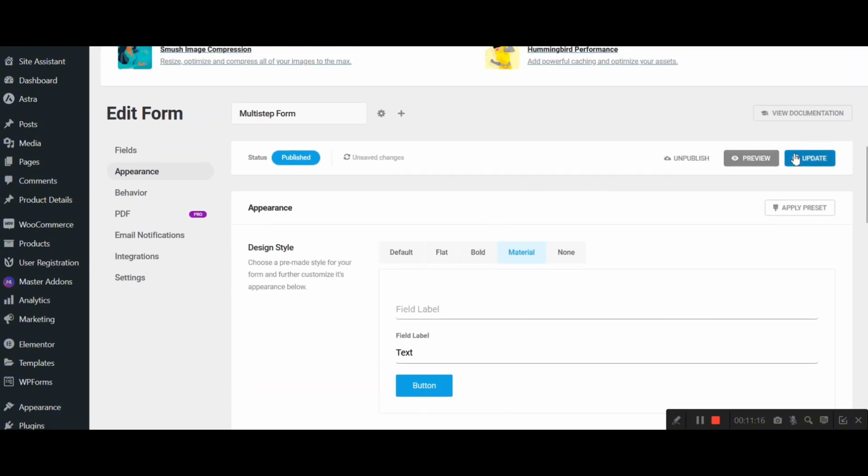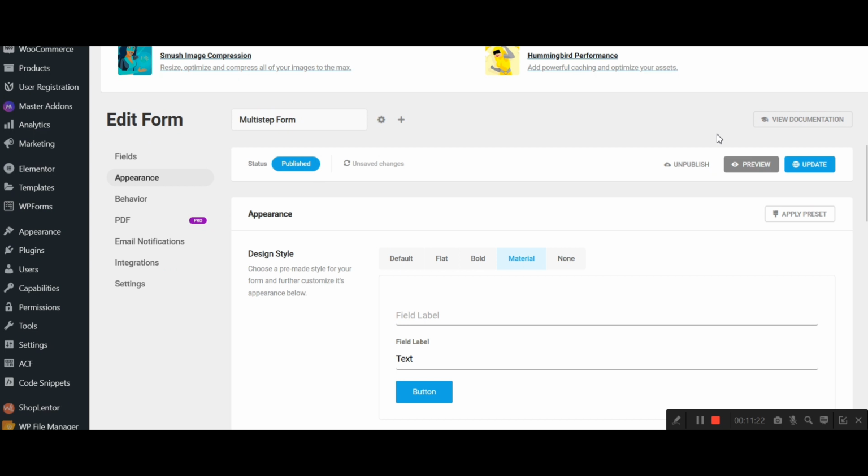I have other videos that you can watch on how to use Forminator on your WordPress. So just going to click on update again, just in case I didn't save that. You understand? So this is how you add multi-step option to your Forminator WordPress plugin for your website.